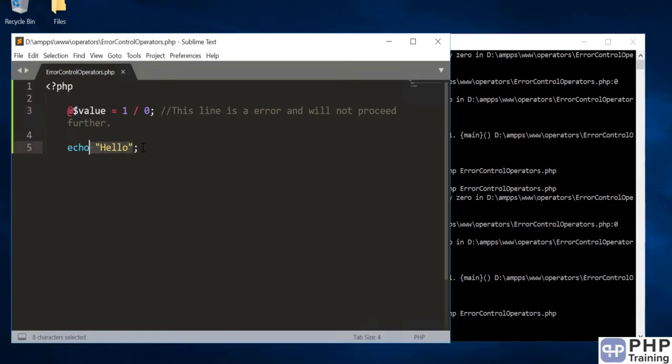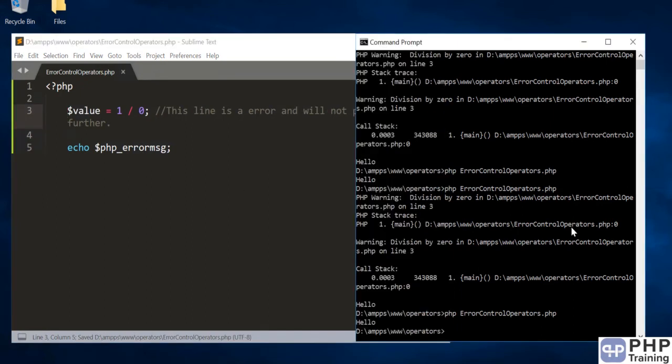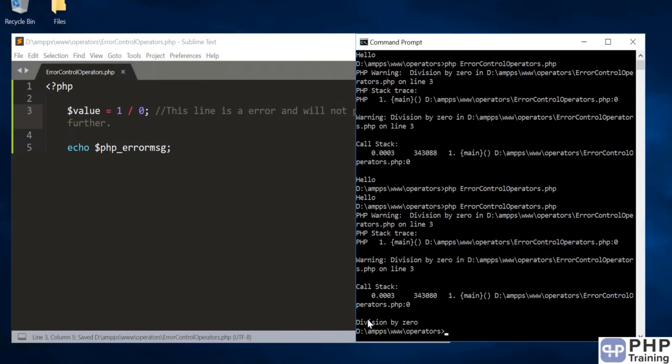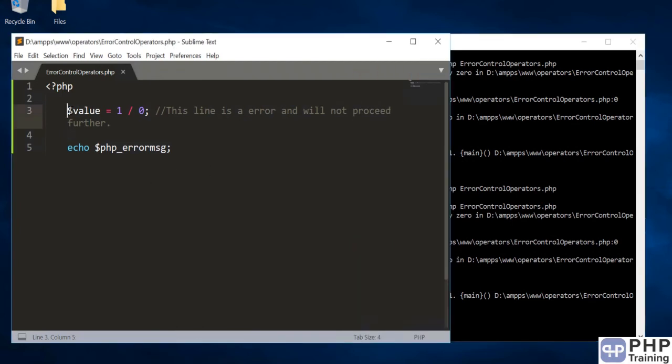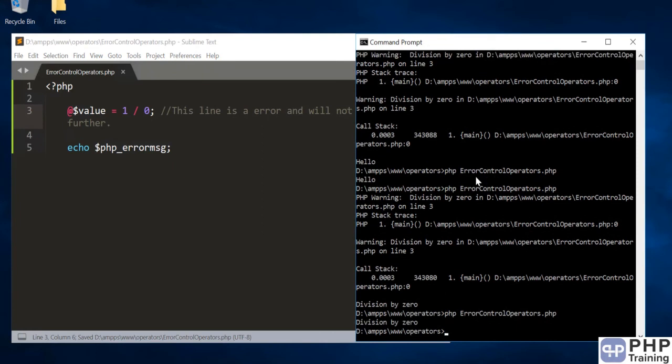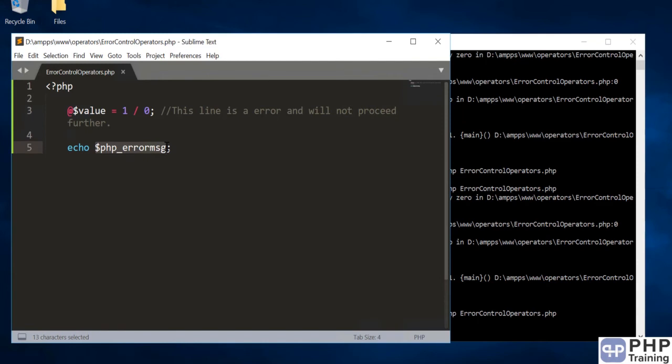What you can do is check whether an error has been raised previously or not using something called PHP error message. Let's execute this. Then you can see the division by 0 error has been raised. If you suppress it and you execute, you know an error has been raised, and this variable will hold the error if somewhere in the operations an error has been raised and you have suppressed it. By checking this variable, you know whether any errors have been raised previously or not.